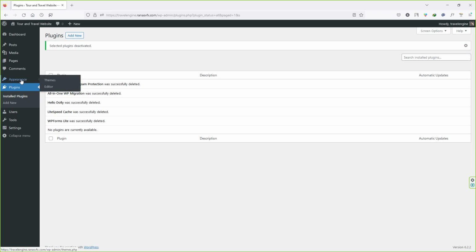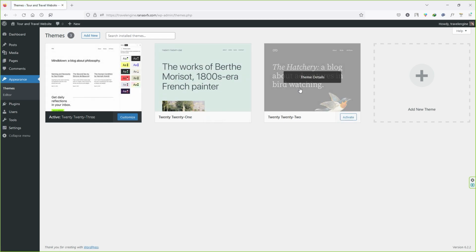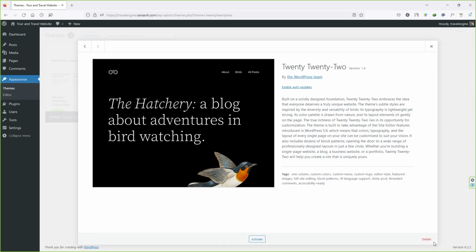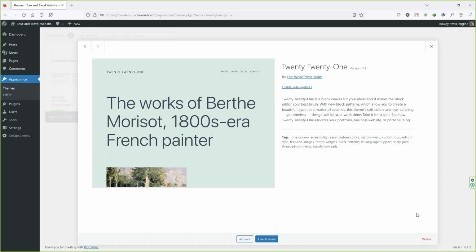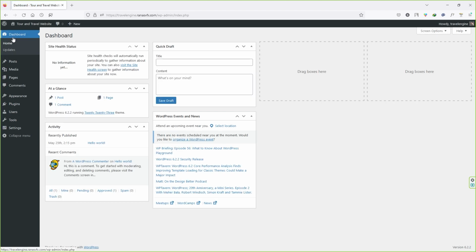Okay, next thing, you have to hover your mouse over appearance and then click on themes. And if you see any themes that we are not going to use, why would we keep them inside our web hosting? Okay, so select them, click delete, click OK. So delete all these useless themes. You can't delete this one, and this is also a useless theme to create a tour and travel website. But we can't delete this because this is the last one that we have over here inside our WordPress dashboard. Once we install a new theme, then we can delete this. Okay, first of all, go to dashboard. Now we have cleared our WordPress dashboard.